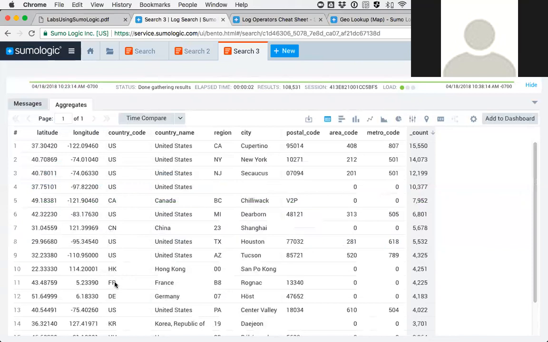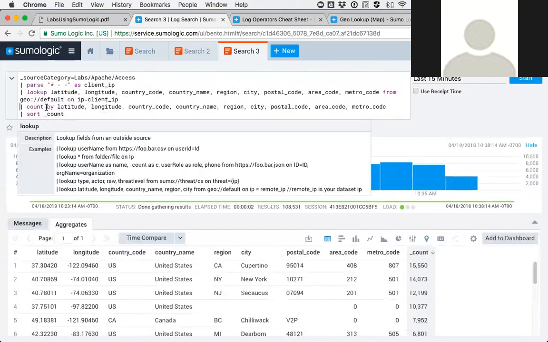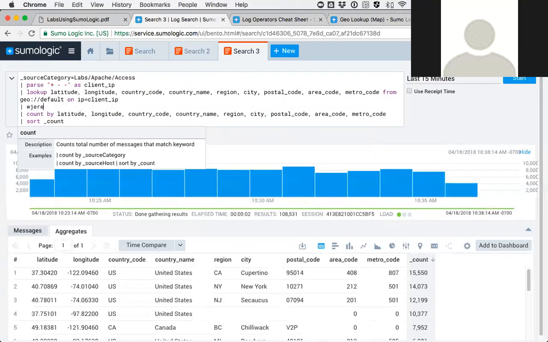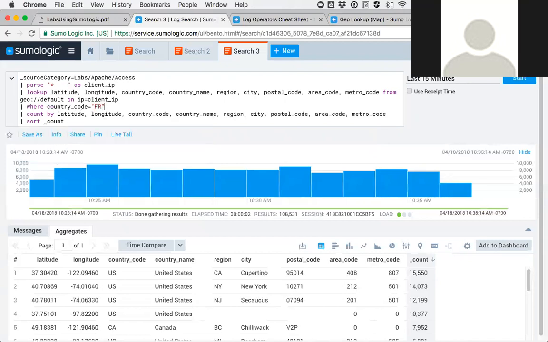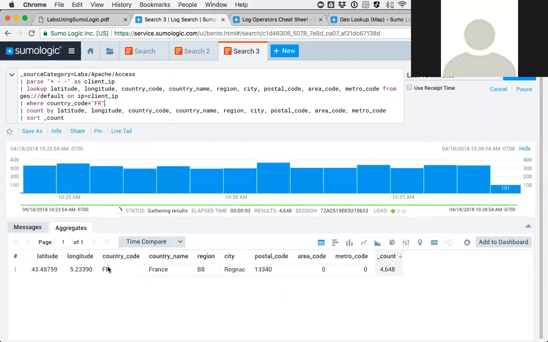If I wanted to focus on a particular country, let's say that I only wanted France. I want to see hits that are coming from France. I'm hoping that most of you are already thinking of how to do that. I think it's pretty straightforward. You would just put a where clause here, right? Where country code equals, and you just specify FR, which is the country code.